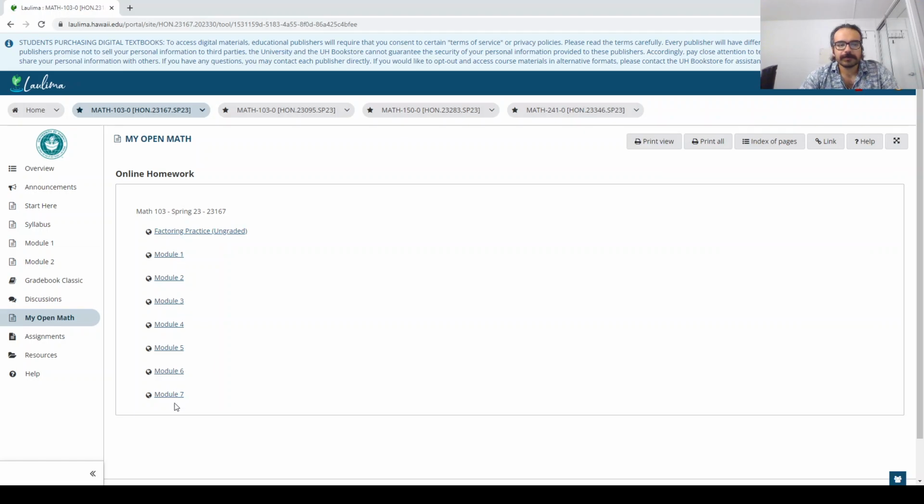There are 7 total assignments based on the 7 modules that we will have. They do not have a fixed due date. However, they are labeled based on modules. So for example, if you finish the material in module 1, you can go ahead and click module 1.